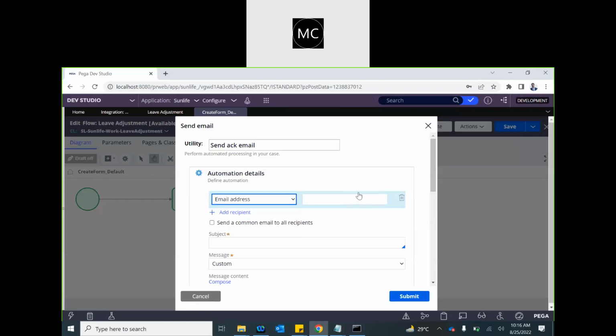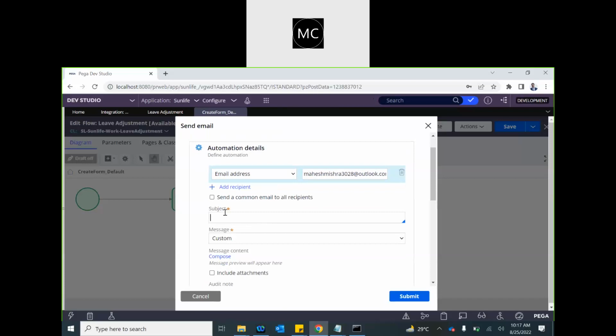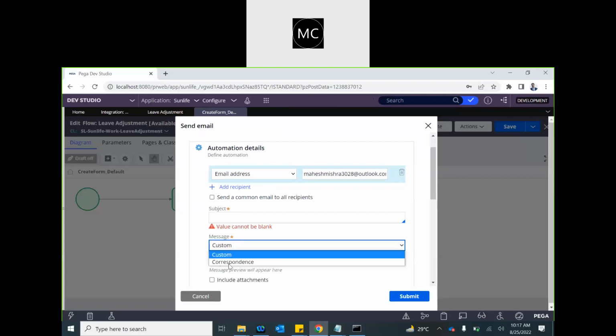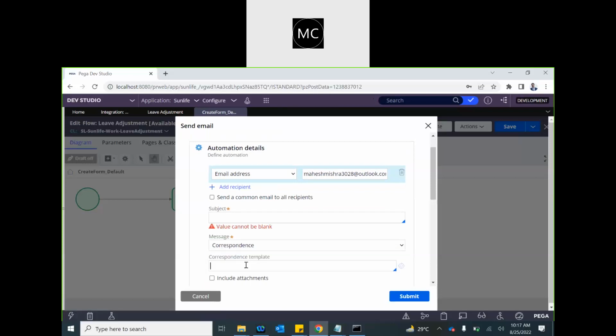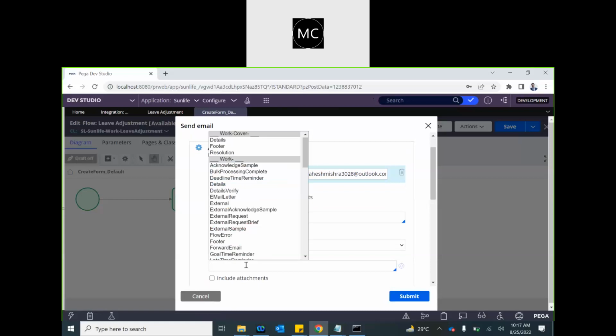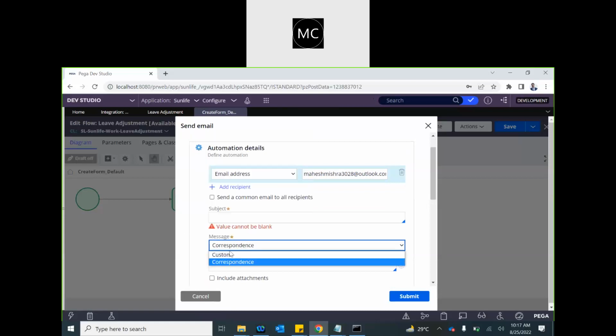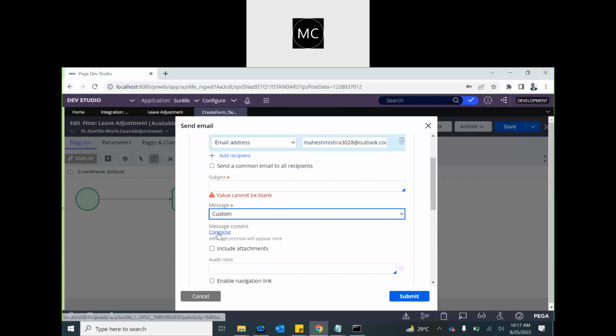Okay, so I'm going to send to the same user because, all right, so this is one, and you can specify the subject. You can select a correspondence rule, okay, right, or you can just choose custom and compose the email here. Okay, so first we will just try with the compose one.